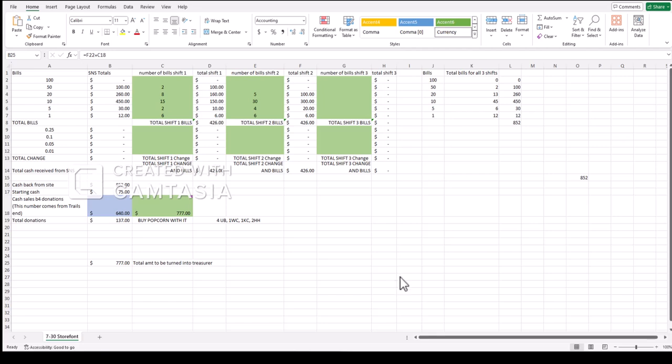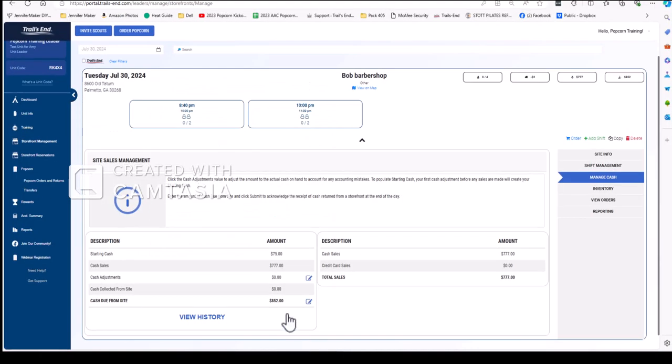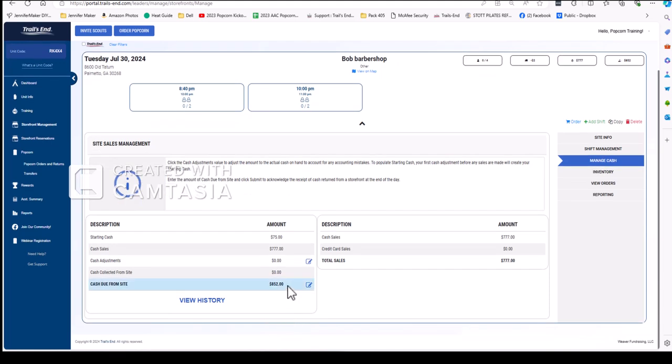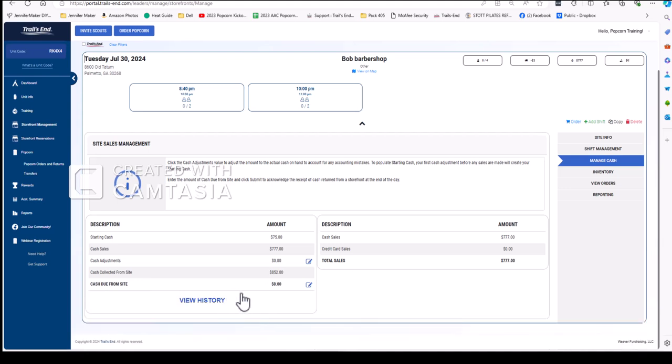From here, I need to just finish off my Trail's End account. So I will go back to Trail's End. It says cash due from site is $852. So if everything tied out, I will type in 852 and click submit. You will now see that the cash collected was the 852. There is no cash due from the site.